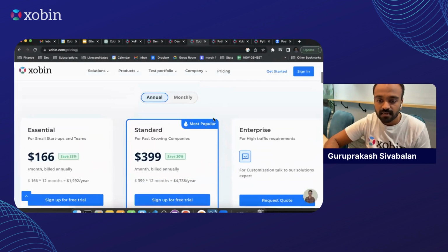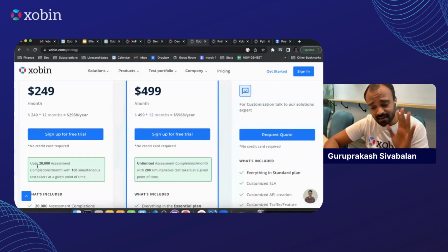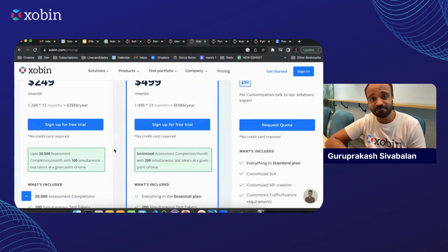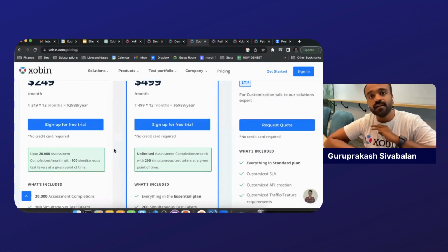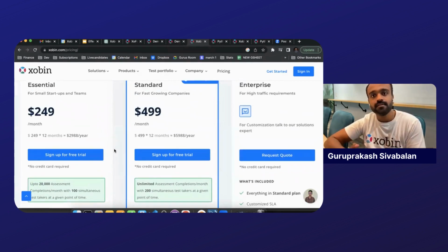So here in the Essential plan, both monthly and annual, you get unlimited video assessments, right? We are the only people in the world to do this. You can actually invite 10,000 candidates a month and ask them to record a video assessment for $249 a month, right? So that is the pricing, and there are no strings attached. You can sign up for a free trial right now and use the product and get access to all these things.